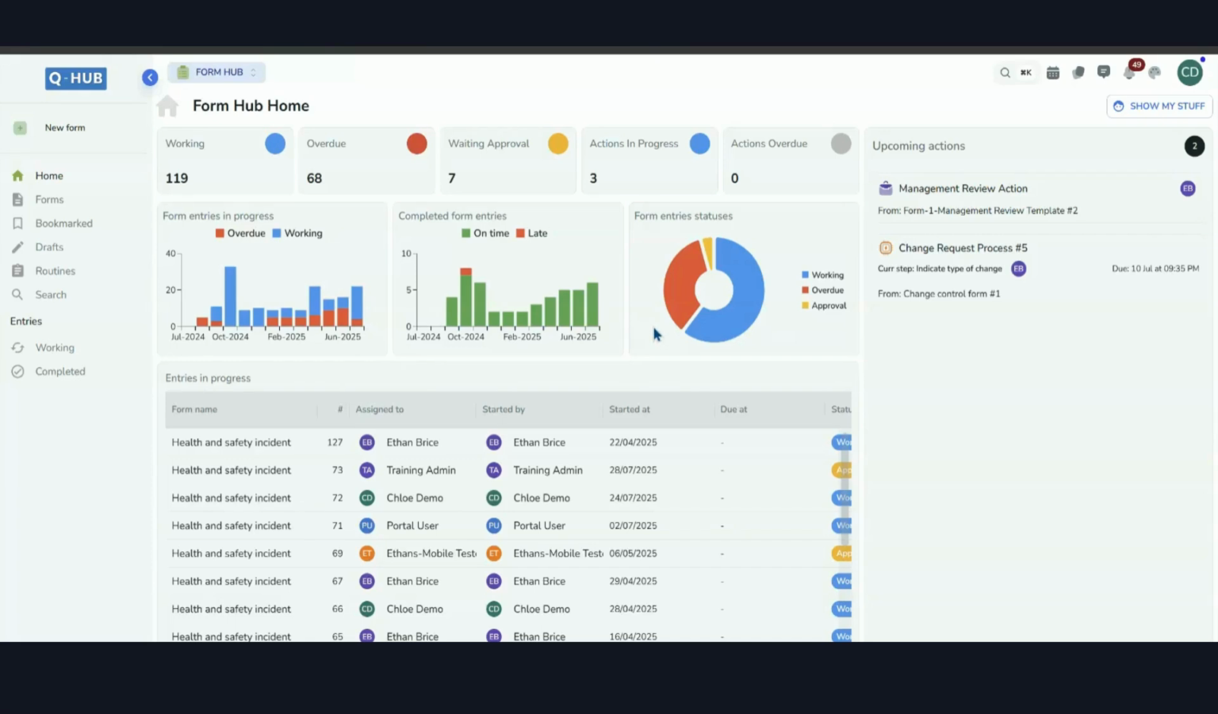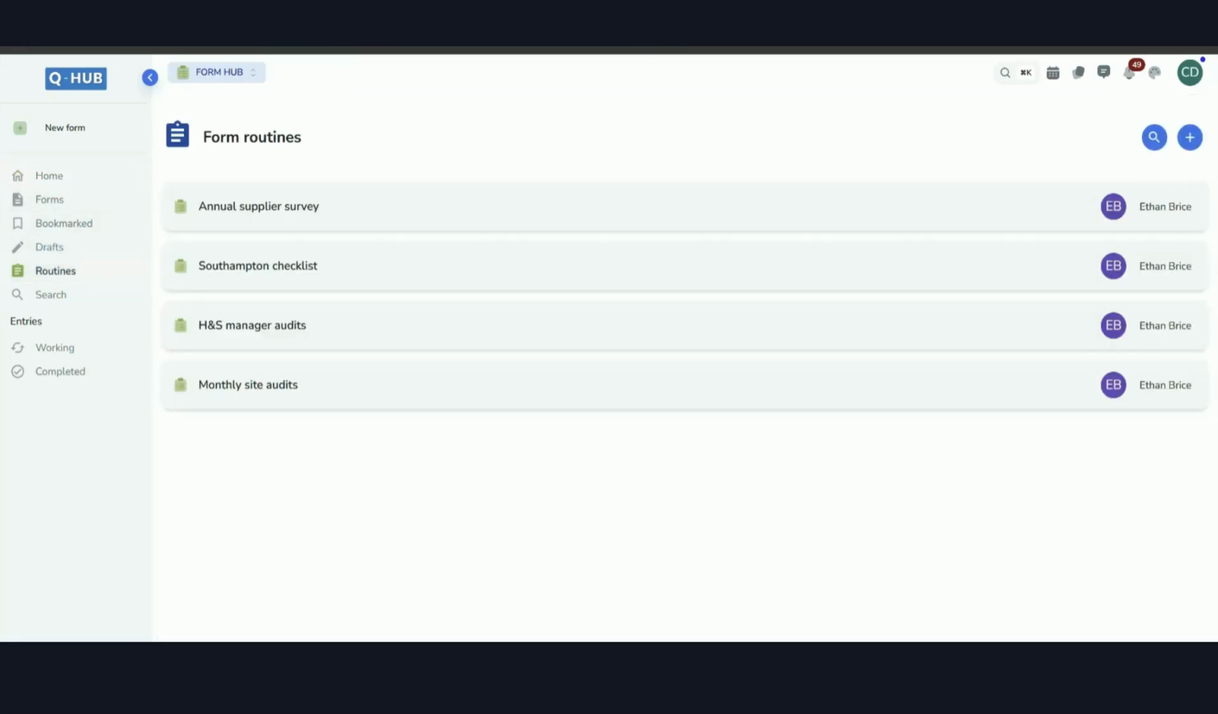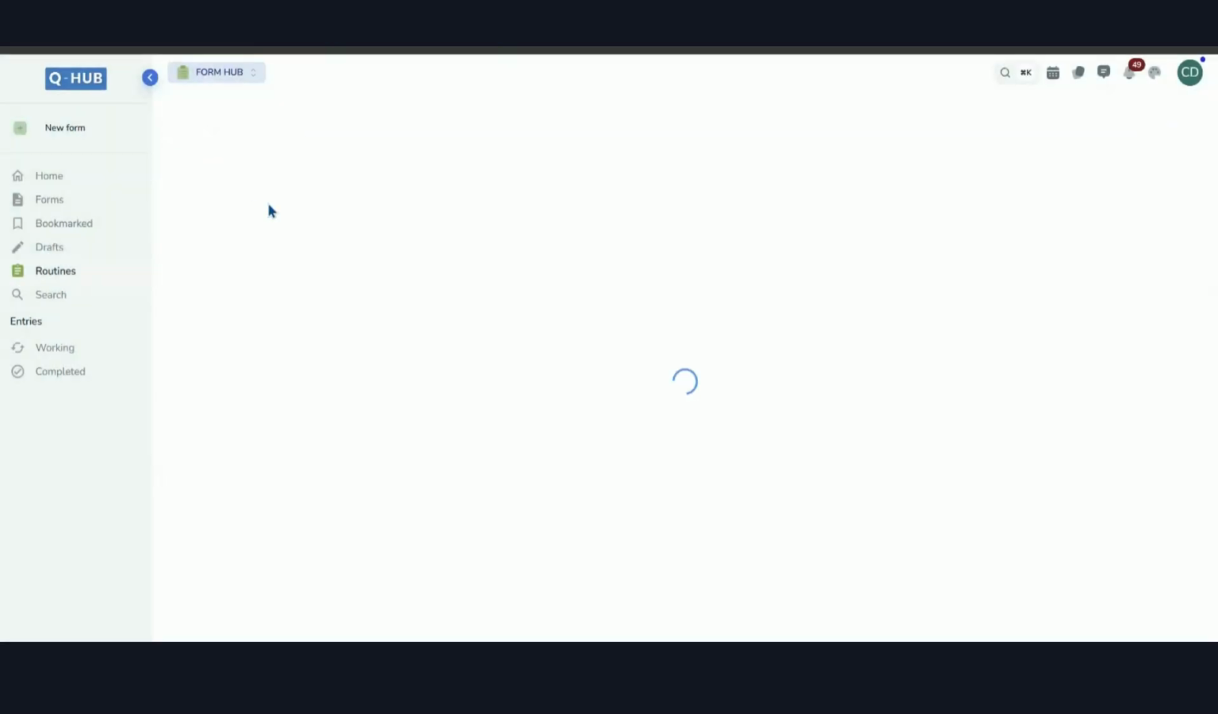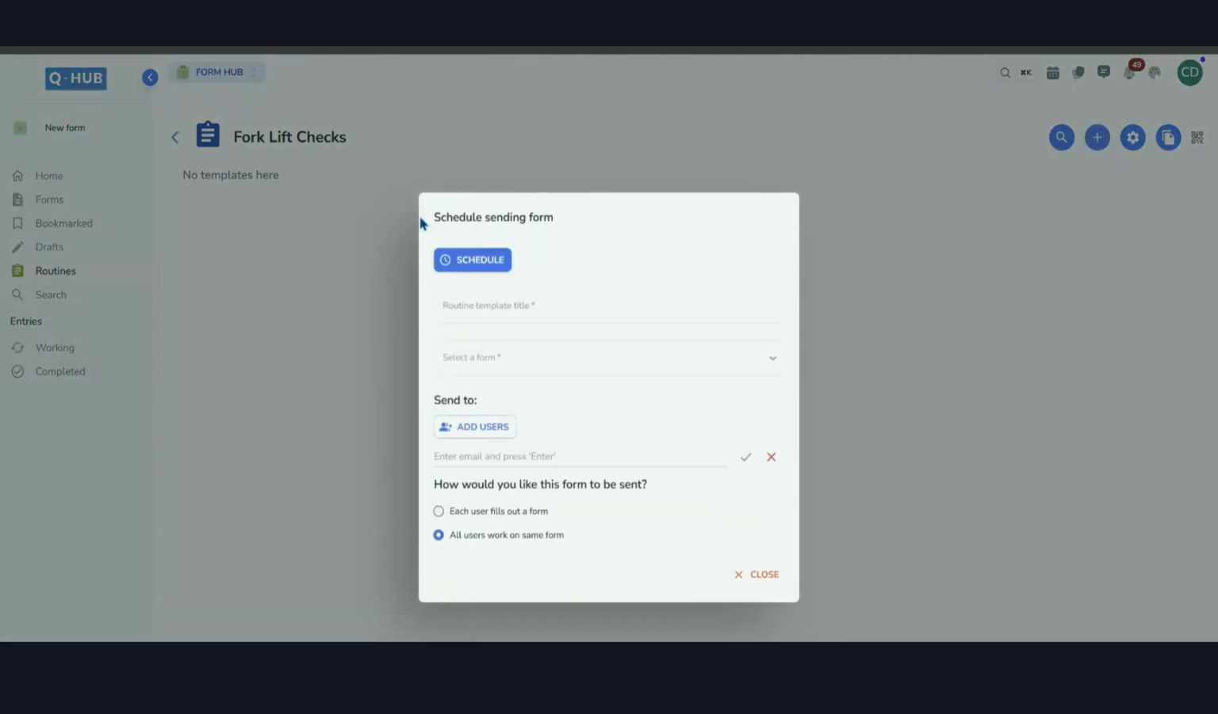This is how you set up a routine on a specific form. So within the Form Hub, go to Routines, and then press Add Routine in the top corner. We'll use forklift checks as an example. Click into our new routine, then press Add a Template.